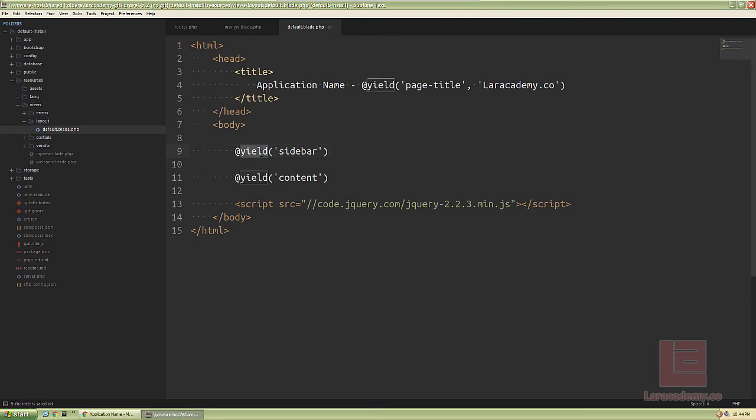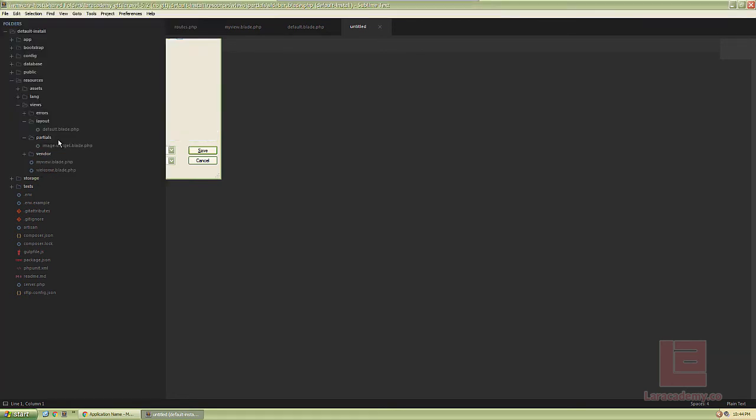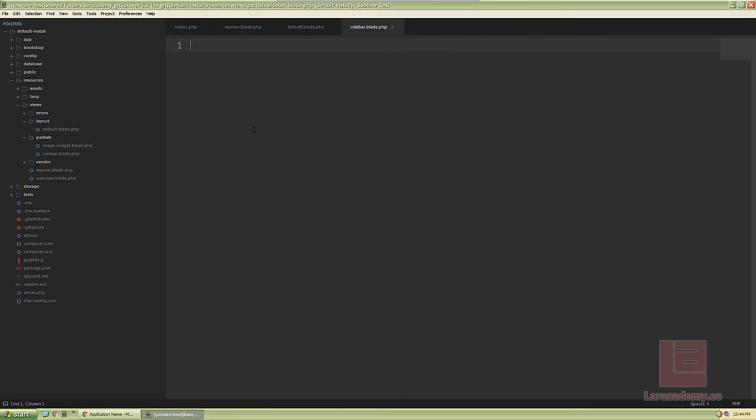Instead of yielding the content or the section, let's include the sidebar, and we'll make sure that we're going to go into the folder partials. And let's go ahead and create this file. So we'll just have a new file and we'll name it sidebar.blade.php. Now this sidebar Blade file is just like any other Blade file where you can have sections or other requires. For now, let's just add some basic HTML to show that we're going to have a sidebar.